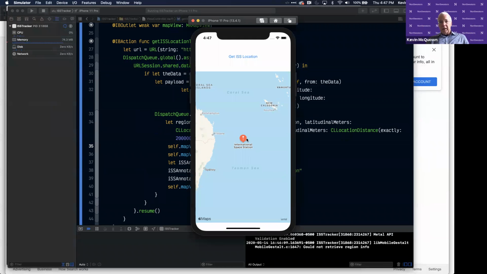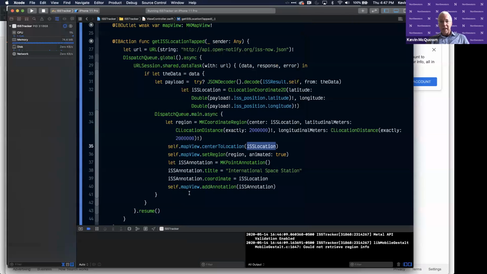One of the things that I did here is if you leave the region as a default, you'll be really zoomed in. And so when it's over the ocean like this, it's just all blue and you can't really tell where you are. So I've set the region to be really wide so that when this happens, you can see where you are at this point. And then we just add the annotation onto the map and the map updates automatically. And again, you're doing this on the main thread. You want to always do your UI in the fast lane.